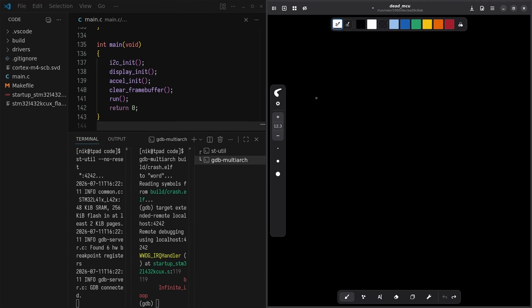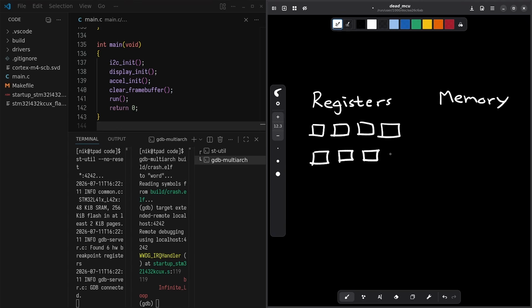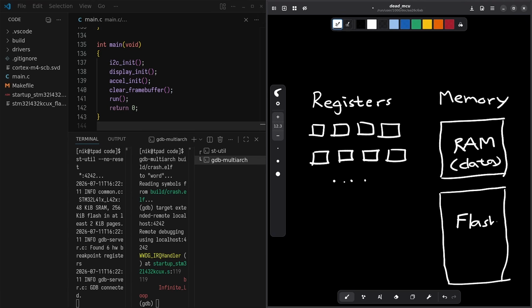Now, to use a debugger effectively, you need to first of all understand what you're looking at. So let's do a quick recap of that. We have registers and memory. The registers are a small set of values that the CPU works with directly, its own workspace essentially, while the memory is the big storage next to it. RAM for the program's data and flash for the program itself, and they contain everything we can learn about the current state of the chip.